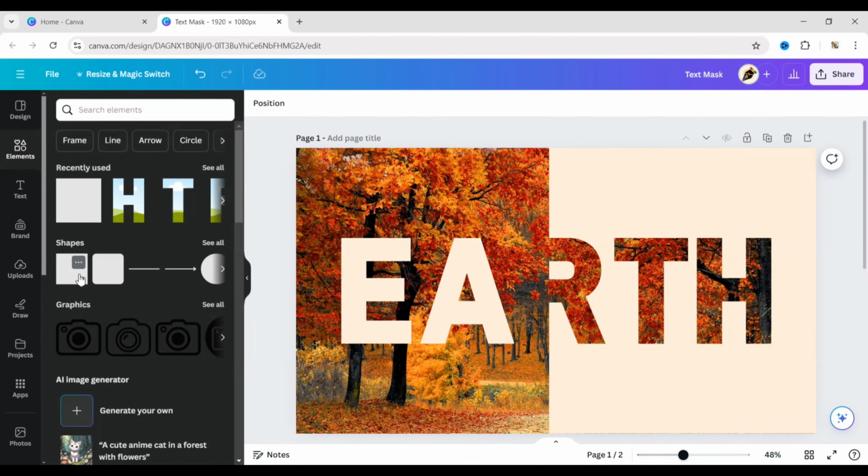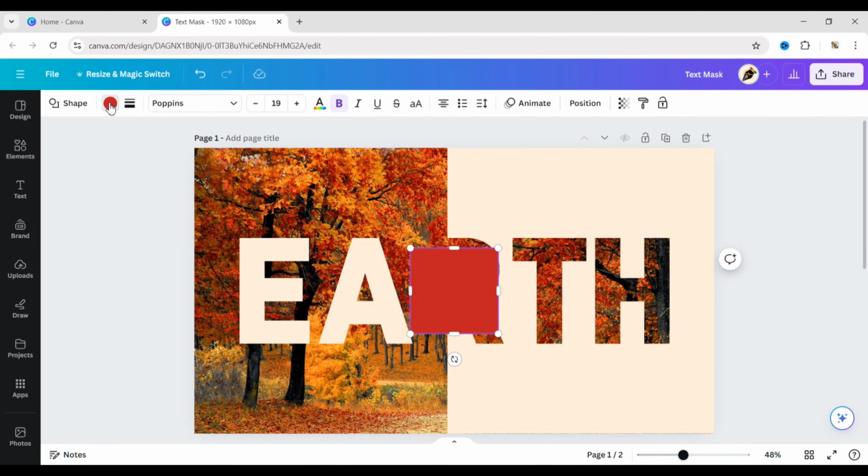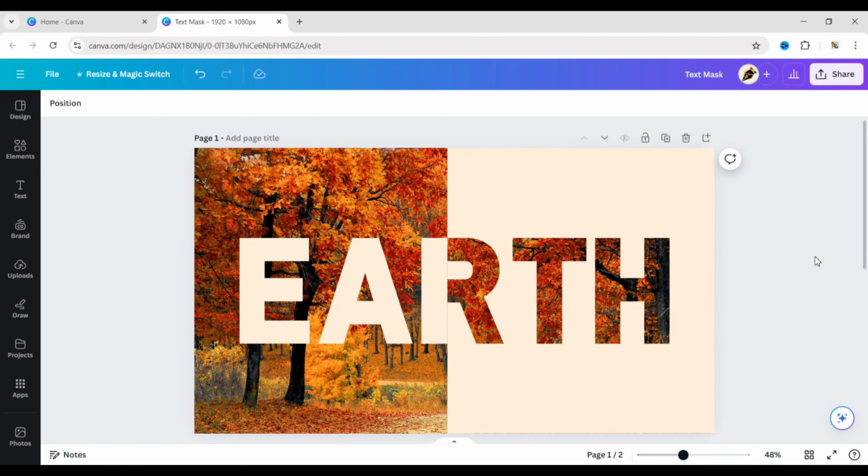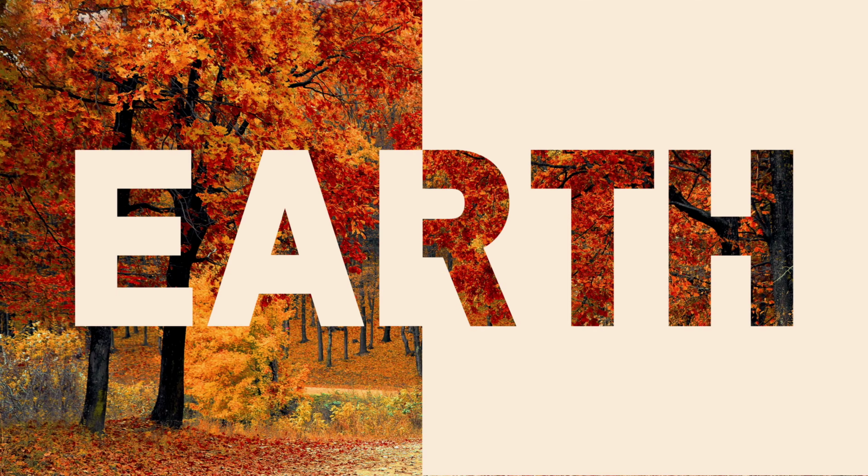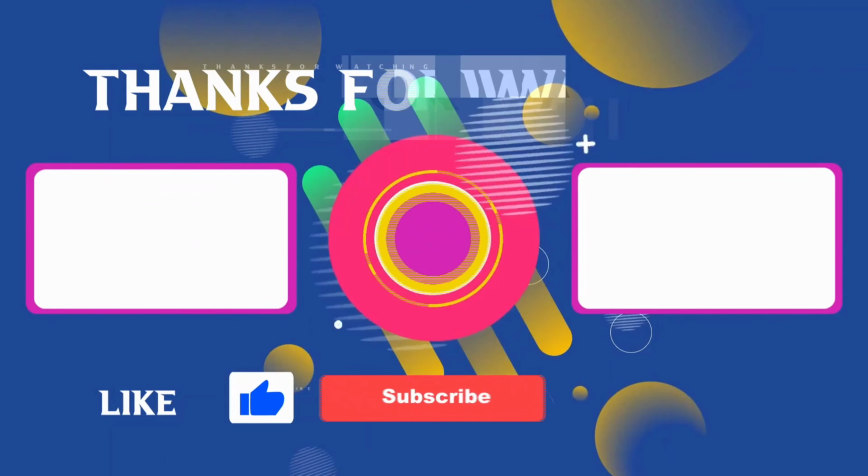Now, add another square shape and change the color to a light shade. And adjust its size and position. Your text mask is ready. Here's the result.